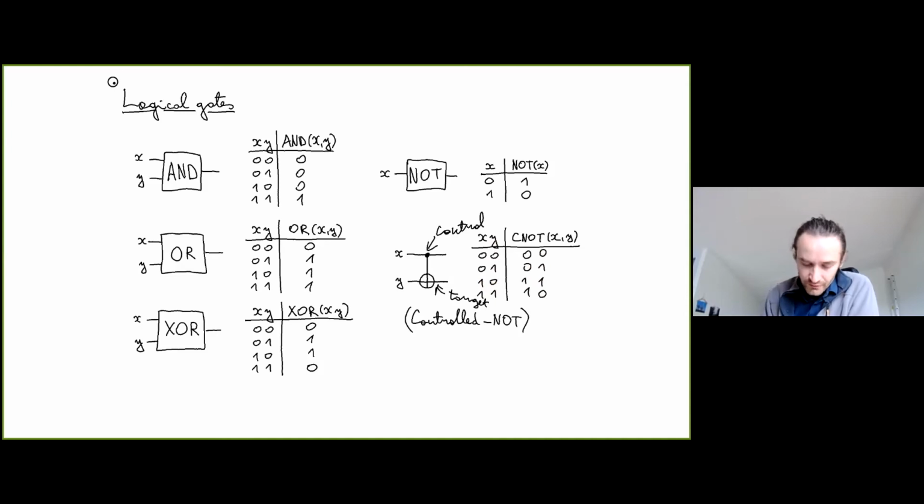Now we want to use these elementary building blocks to make more complicated functionality. Imagine these are small subroutines and you just plug them together. Is there any question about this? All right.